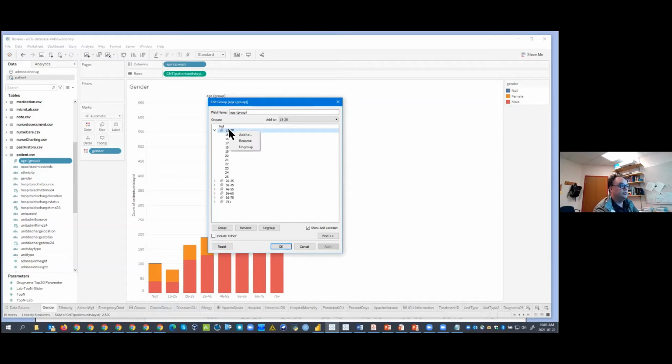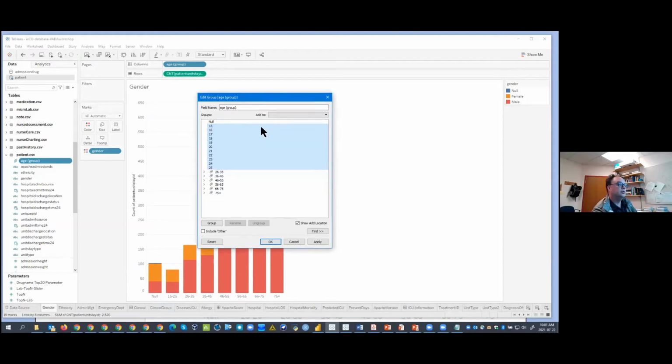Let me ungroup it first to show you what it looks like. I can ungroup here or rename it. Now the graph will change. The first group from 15 to 25 is not grouped at all, and then you have 26 to 35, 36 to 45, and these are in there. To group them, you just select them all.